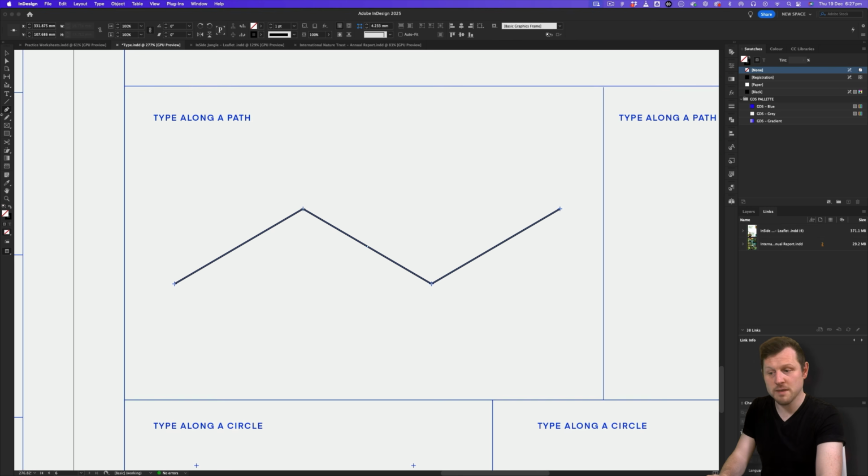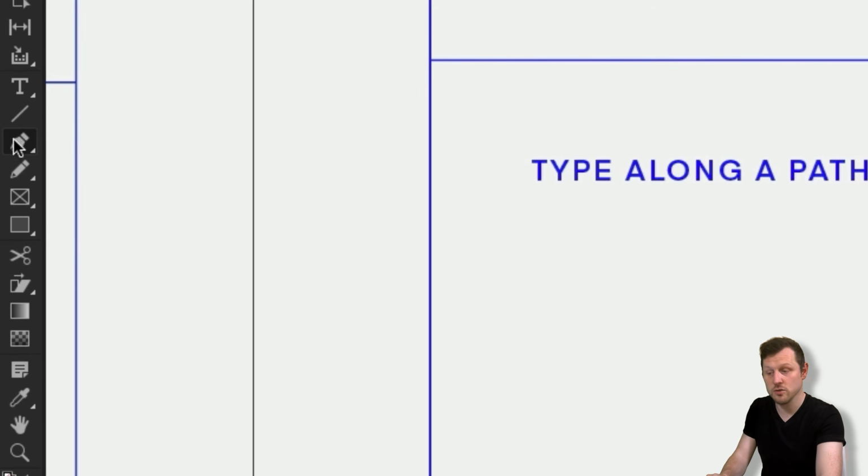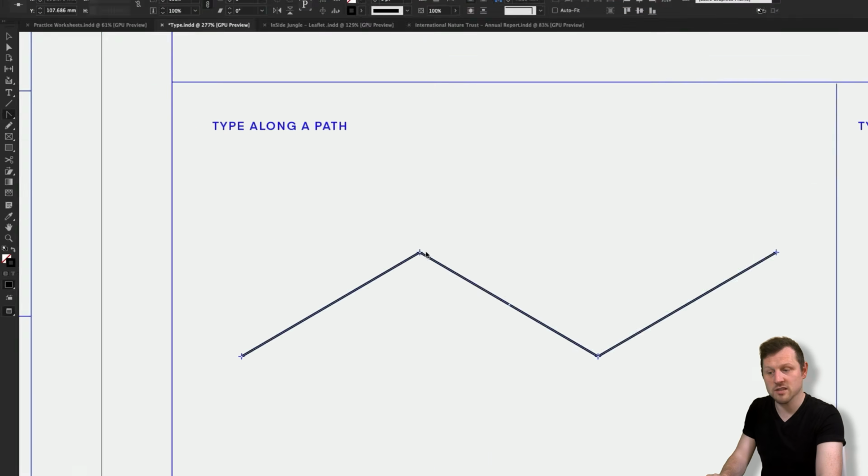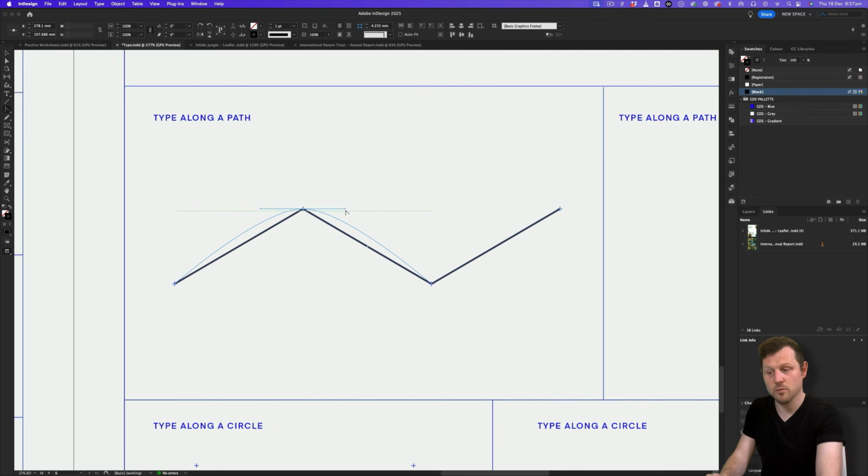In the tools menu, I'll make sure the stroke is selected and I'll set this to black. Back over to my pen tool, I'll click and hold and grab the convert direction point tool. Then I'll just click and drag on my points like so to add some curves to the line while holding Shift. So once you have a path in InDesign, applying type to it is pretty straightforward.